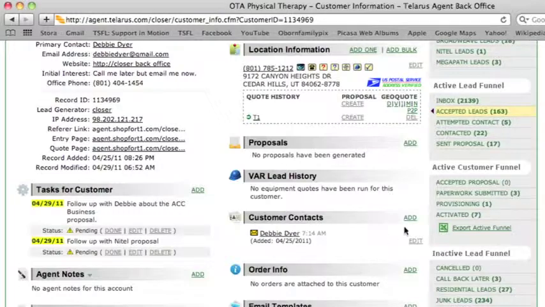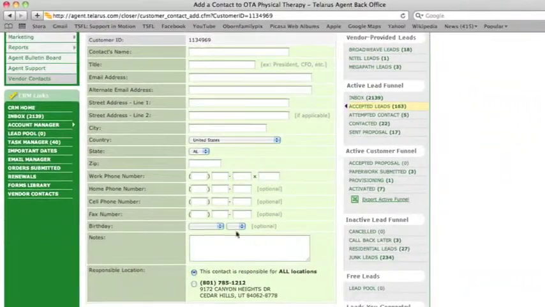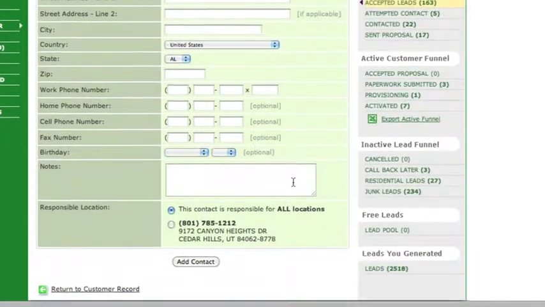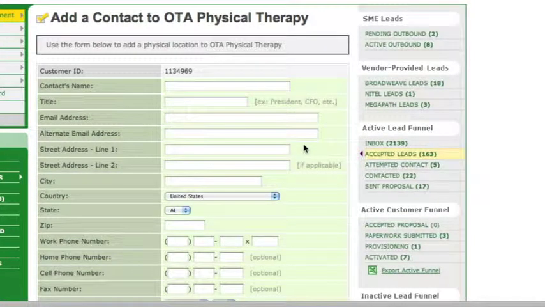You can also notice that when you're adding new customer contacts to this record, there's some things down here like birthday. When you enter birthdays, it will actually show in your task manager when those birthdays are coming up so that you can send birthday cards and do whatever it is that you need to do to make sure you endear yourself and establish deep customer relationships.